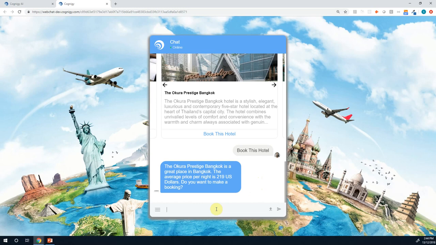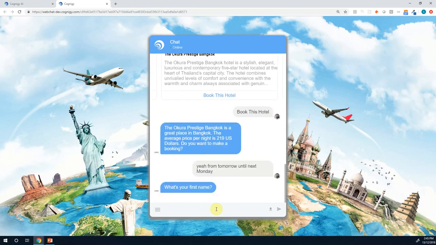When I make the booking, I will be asked when I arrive, when I depart, what my first name is, last name, and so on. And I can give this information one by one, or I can give a lot of the information all in one go. So for example, I could say, do you want to make a booking? Yeah, from tomorrow until next Monday. The next question that I'm getting asked now is, what's your first name? And I can continue the booking process from here. So I have provided several data points already in one sentence.